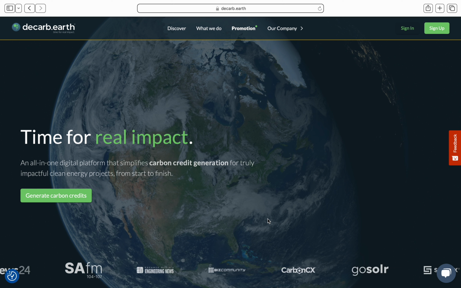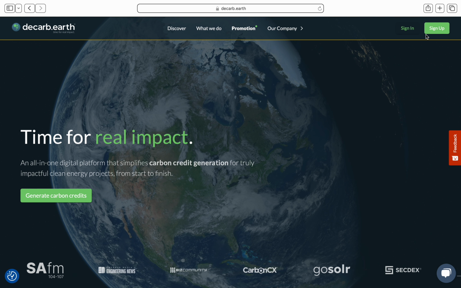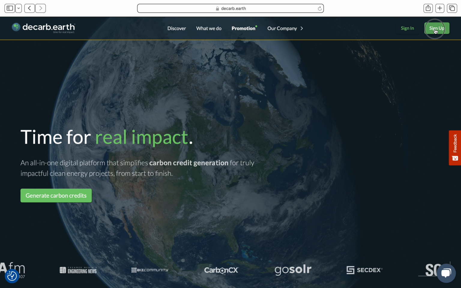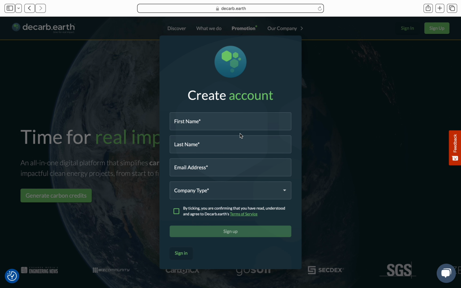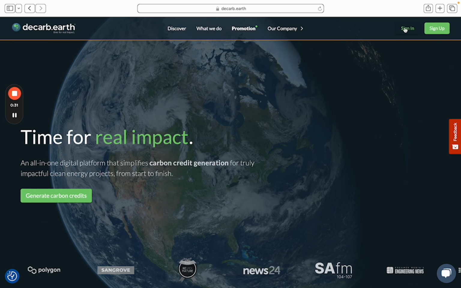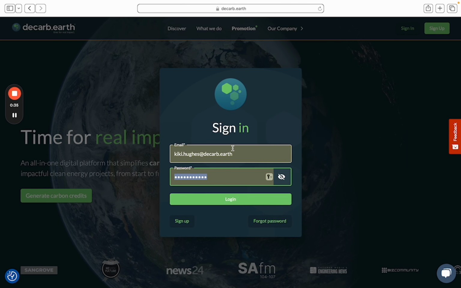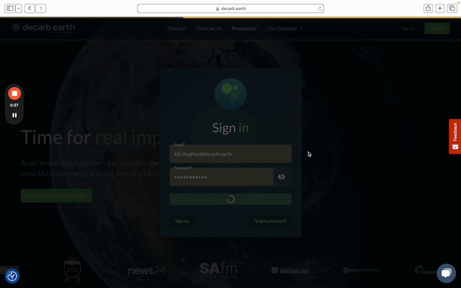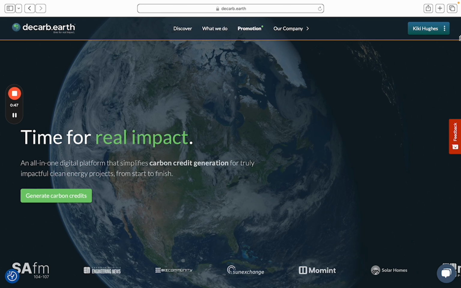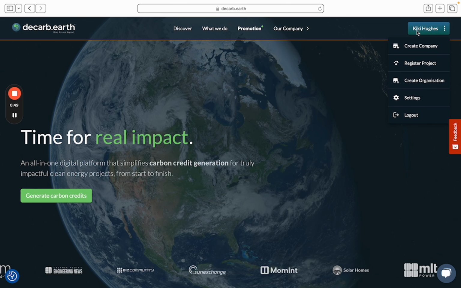At this point, you should already have a user profile and a company profile. If you do not, you can simply say sign up and enter your details. You will then receive an email to set your password. Once this is complete, you can sign in and go to the top right-hand corner, select Create Company, and follow the prompts to create your company profile.